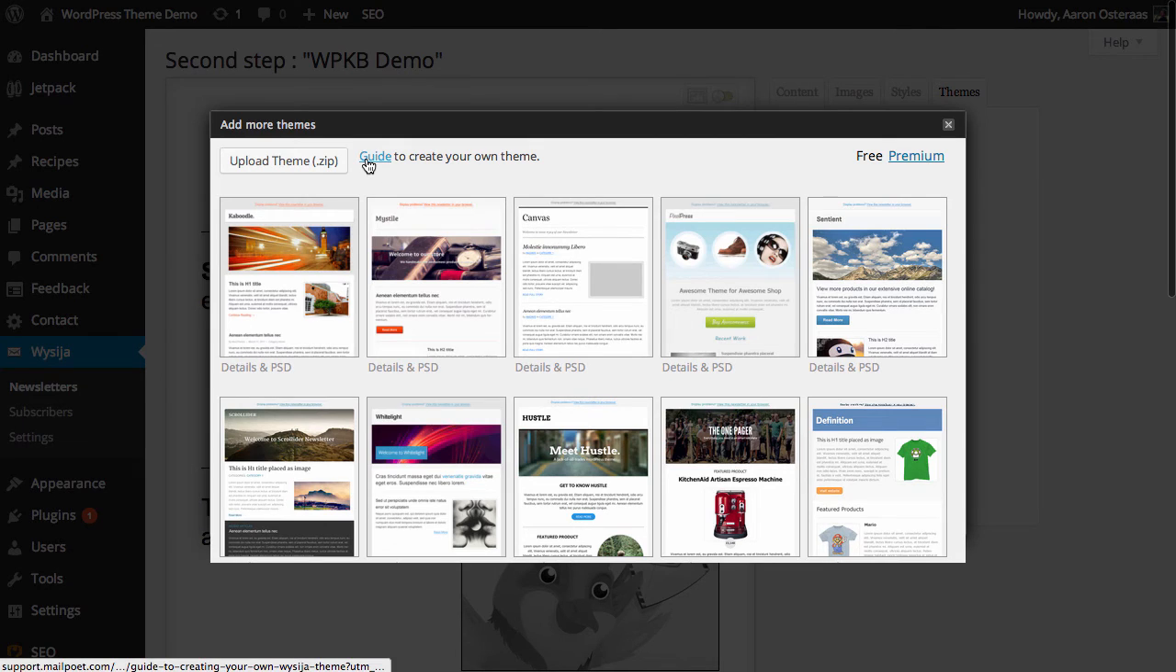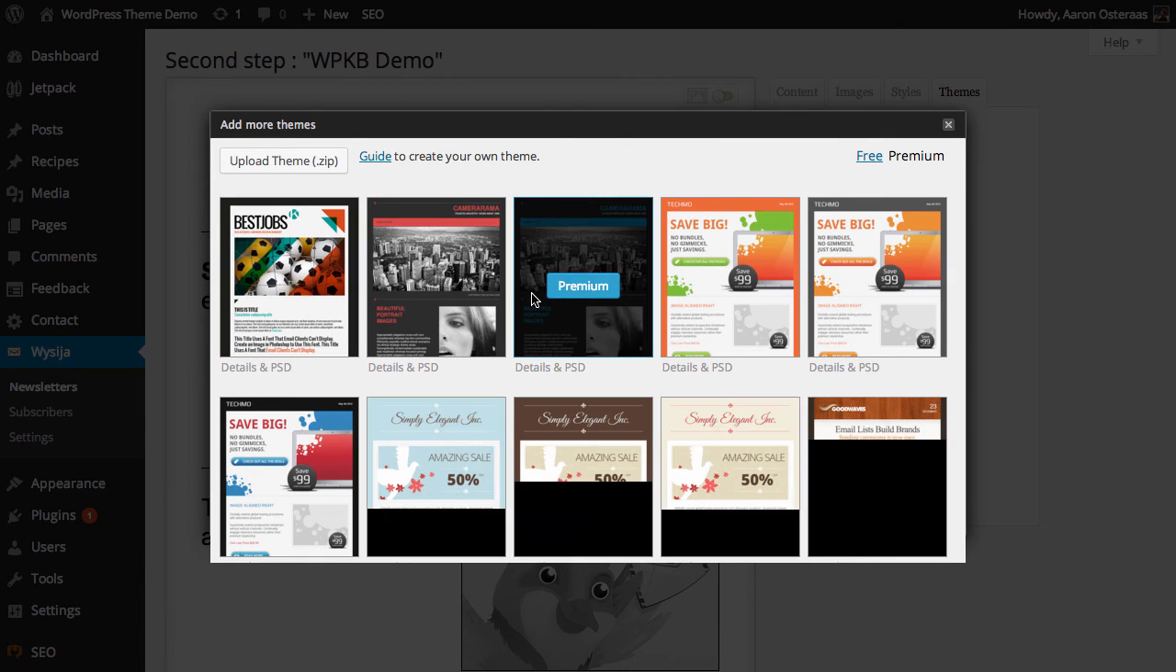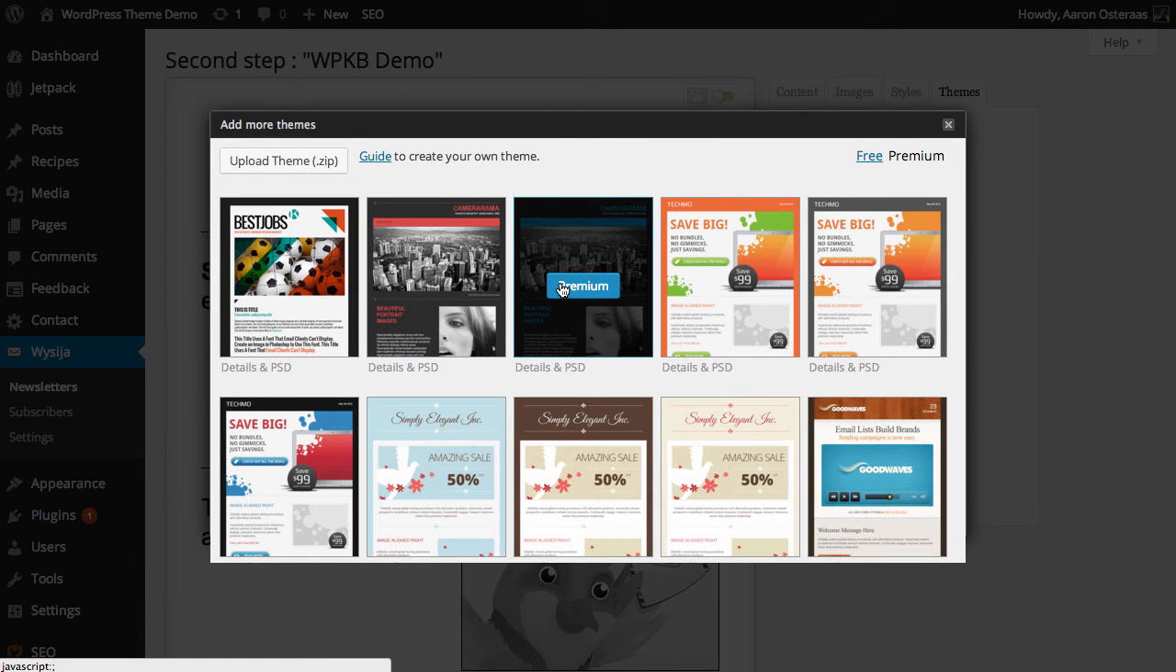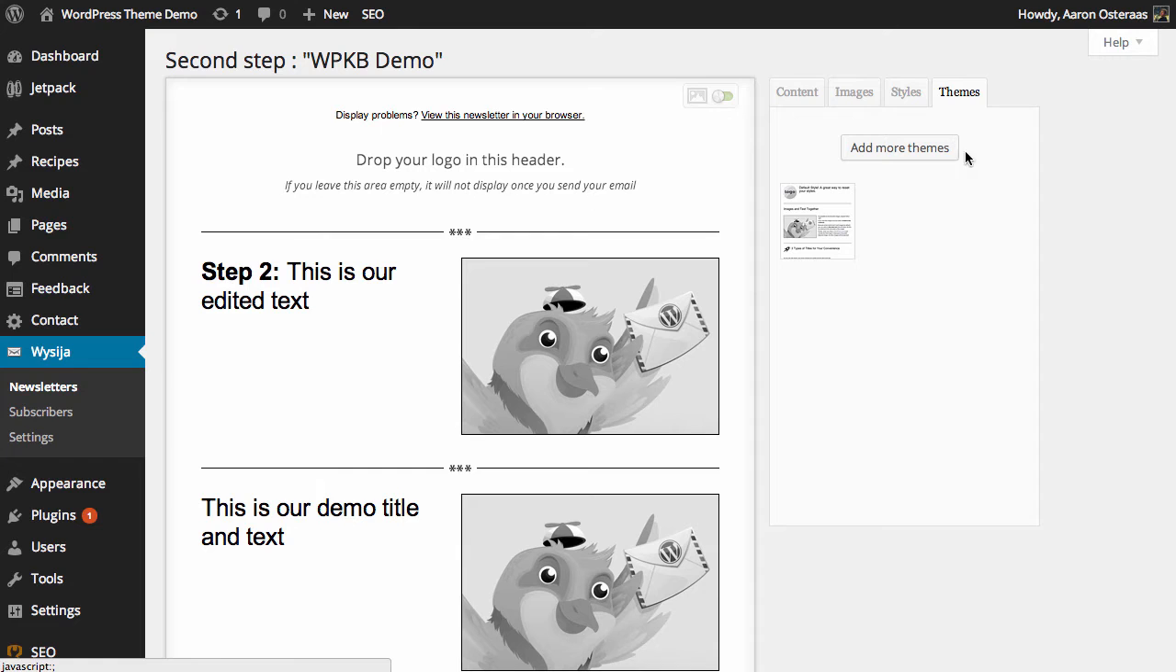You can also read the guide to create a theme and actually make one if you're pretty comfortable with HTML and CSS, though designing HTML and CSS newsletters is a whole other game entirely to doing anything else with them whatsoever. They also have premium themes available. These are obviously ones you have to buy, but at least you can have those available to you if you do want to spend a little bit of money on those anyway.